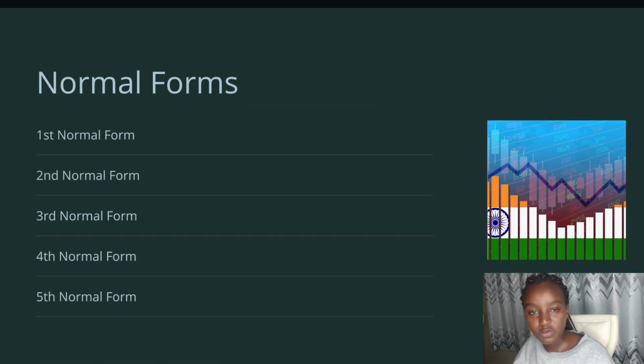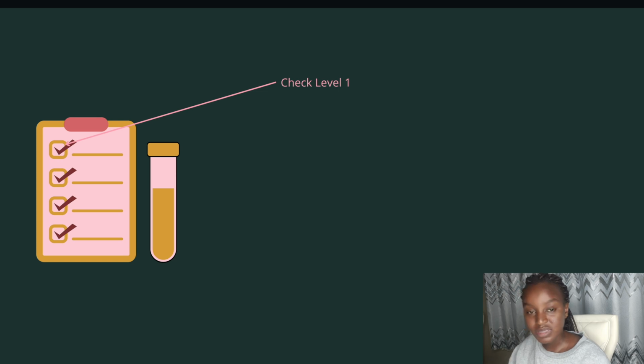So we have different normal forms. We have the first normal form, second normal form, third normal form, 3.5 BCNF, fourth normal form, and fifth normal form. So think of these normal forms as sort of check levels. We have different checks as we go. So we start with the most basic check, and then keep adding different checks as we go.